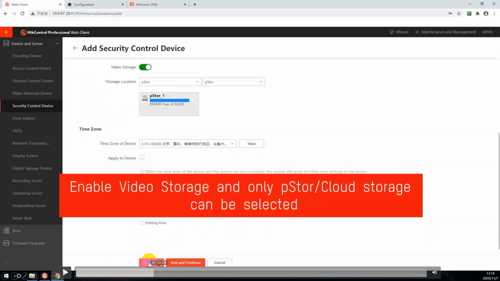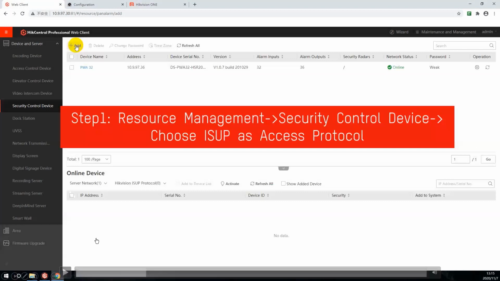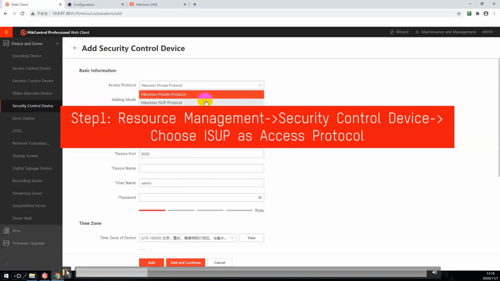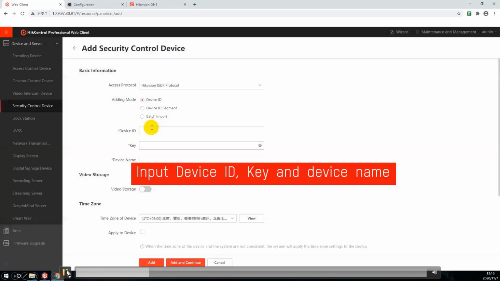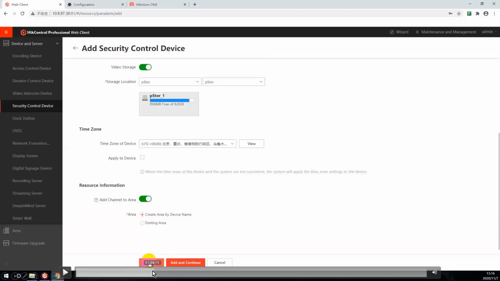That went a bit fast. Let's go through that again. Here is the device ID that I need to put in. Remember that ID needs to be unique. The key is that ISUP password that I was talking about, and obviously give it a name, whether it's site A, site B, site D, whatever the case might be, but make sure you've got a proper name in there. Then we scroll down and enable the video storage.